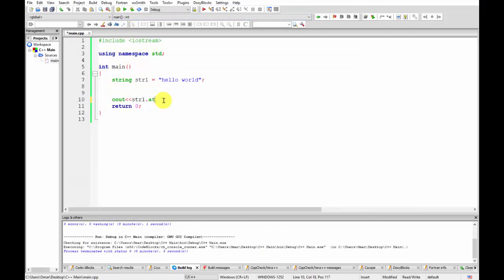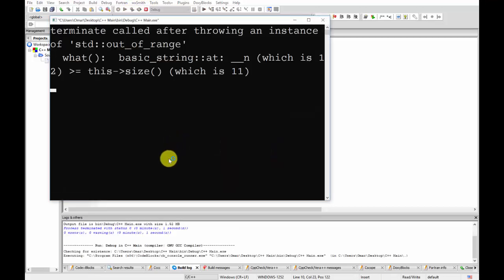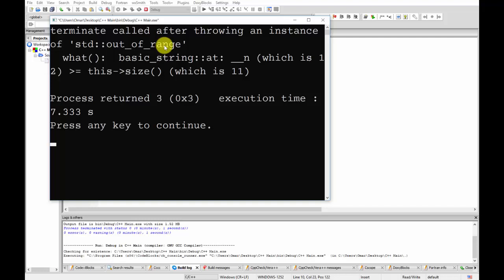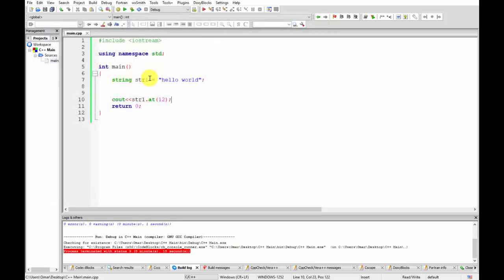But if I use the at and type over here 12, now this is gonna say, okay, the string size is 11, which means we end up at the index 10. You can't get the index 12. So if I run this now, it's gonna say terminated, called after throwing an instance. So out of the range. As you guys see, this gives you, as it says, the size is 11, and you went out of the range. We have another method, which is append.